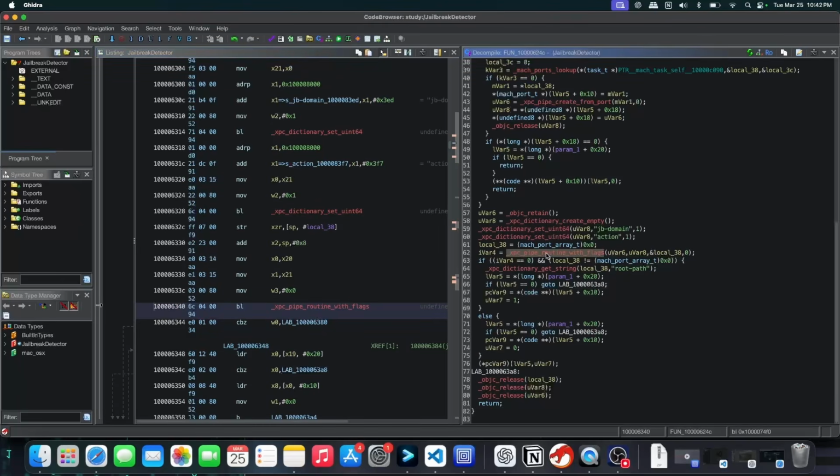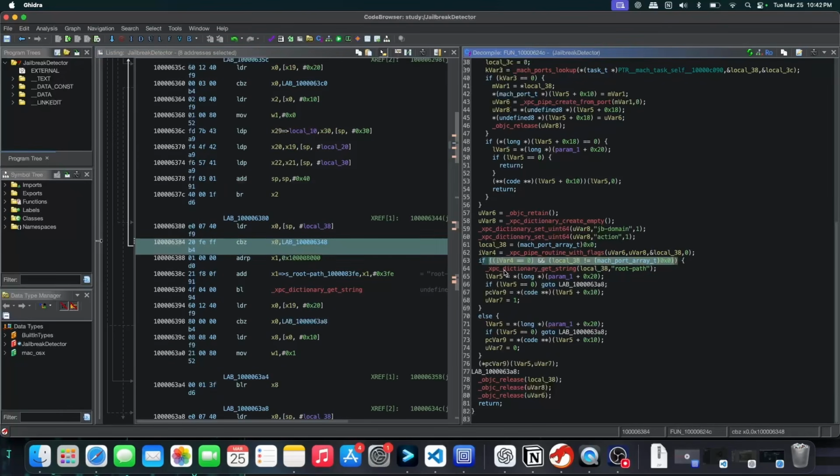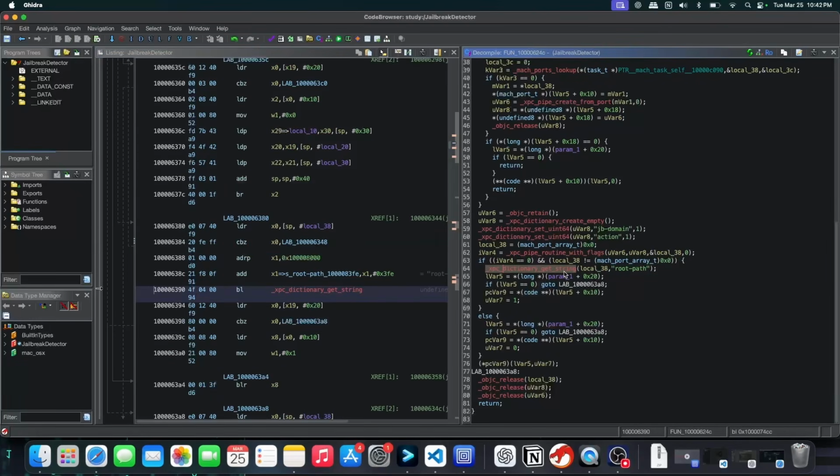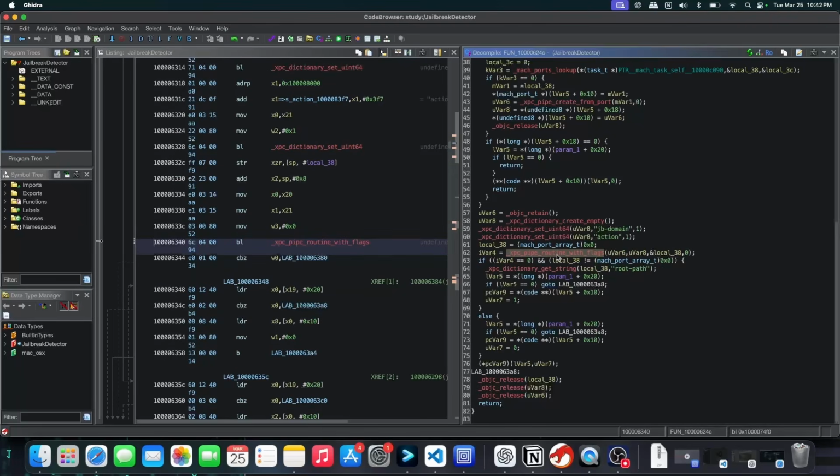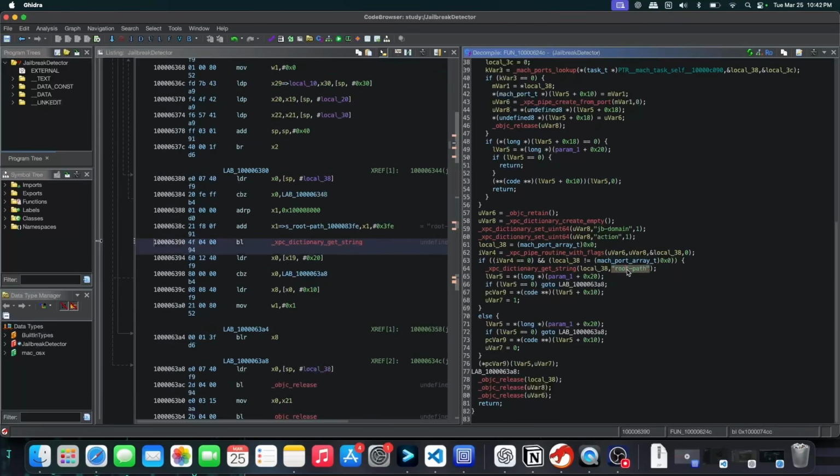And after this function call, if this condition is satisfied, it will call this xpc_dictionary_get_string, wherein it's looking for the root path. So on a jailbroken device, you will get this root path in the reply of the XPC request made using this xpc_pipe_routine_with_flags. So when you query for this jb-domain and action, which we have set using these two methods, you will get this root path as a reply. So in case of a rootless jailbreak, we will get some path other than the root path, which is slash. And in case of a rootful jailbreak, we will get slash as the root path.